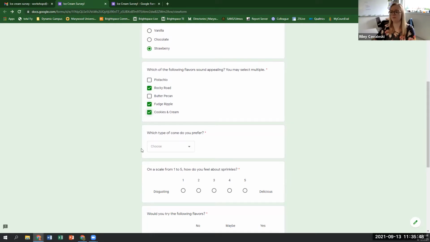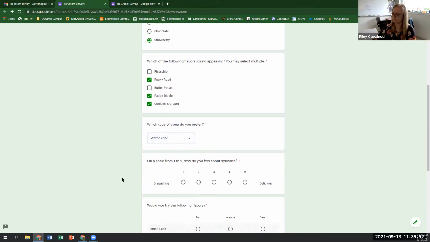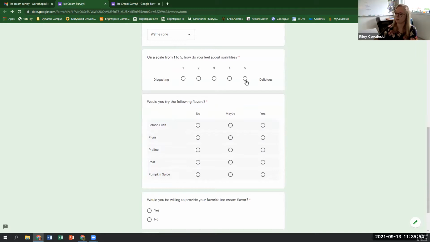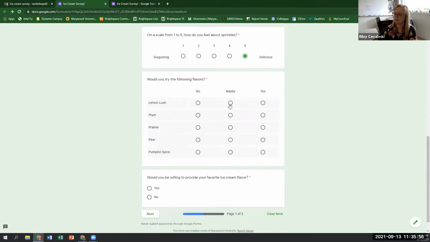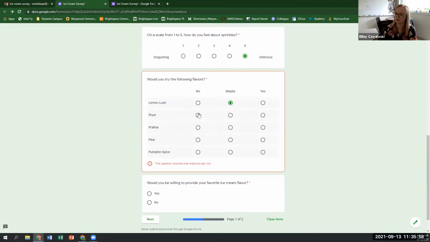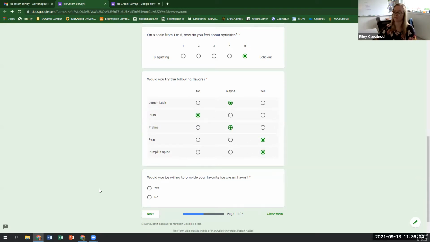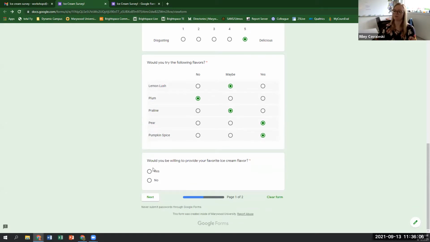Fudge-ripple cookies and cream, which type of cone, waffle cone. I love sprinkles, and I'd maybe try lemon lush. I would not try plum. Probably try praline. Yes, I would try pear and pumpkin spice. And then I would love to provide some feedback on my favorite ice cream flavor.